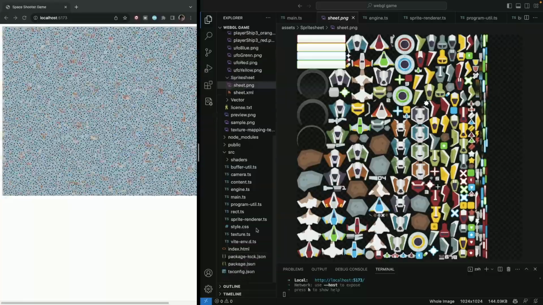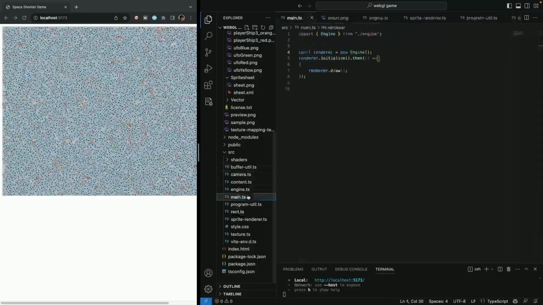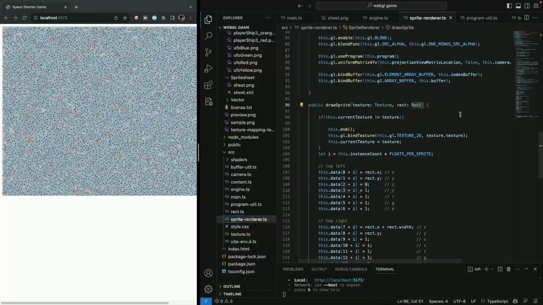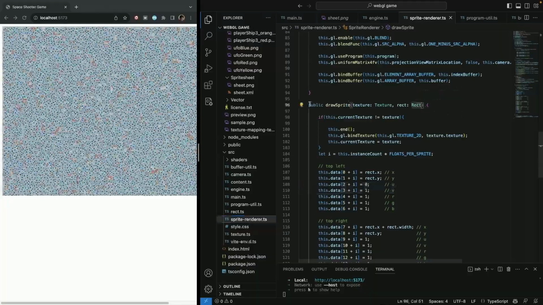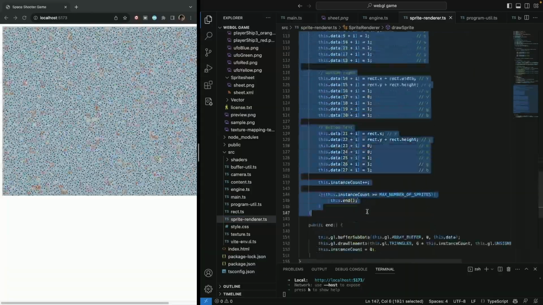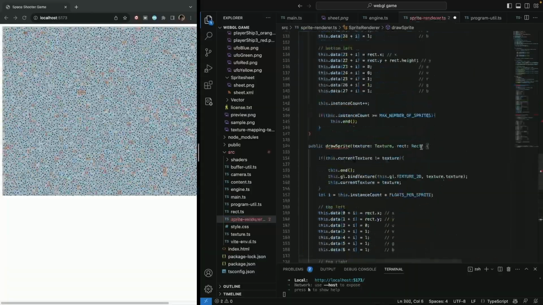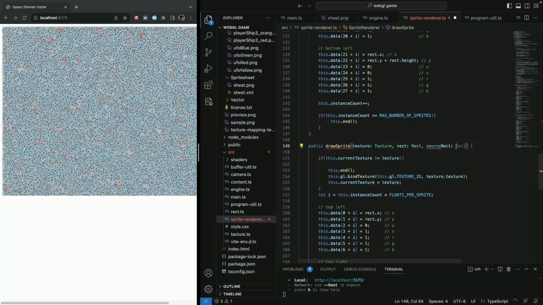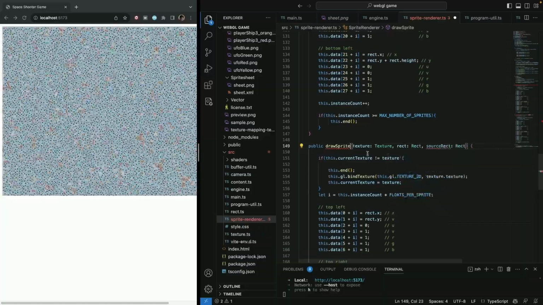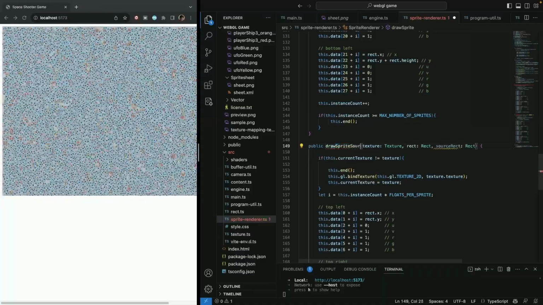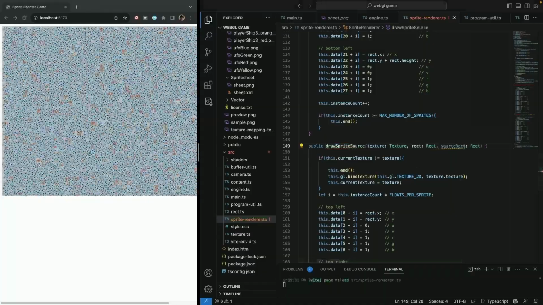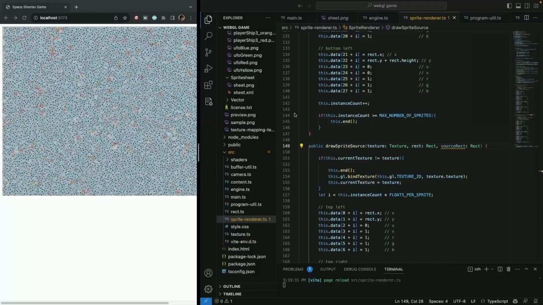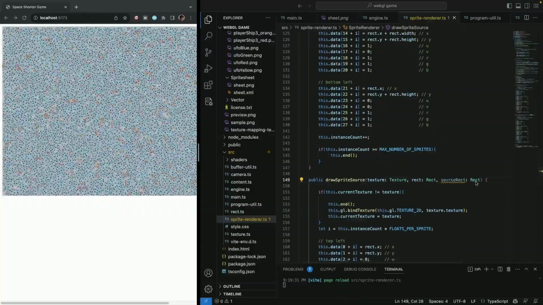Well, first of all, we're going to have to expand our draw sprite with another argument here, and I'm just going to copy that method for now, and I'll explain it in a second. So it's going to have another rect, and it's going to be source rect. Should I name it something like drawSprite source? Yeah, it's probably fine.